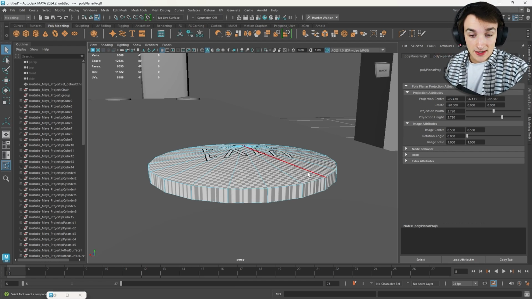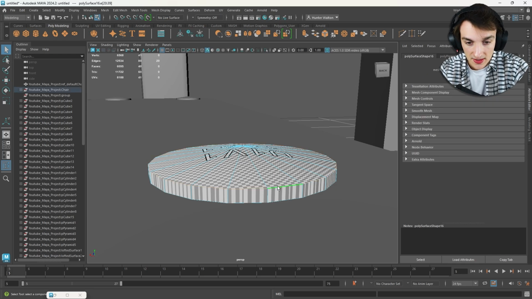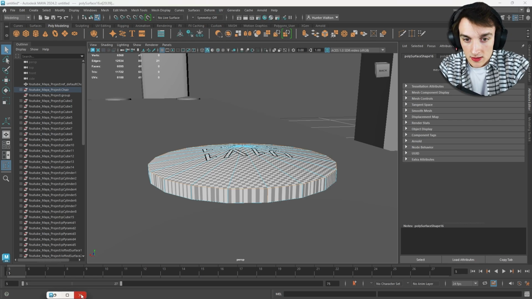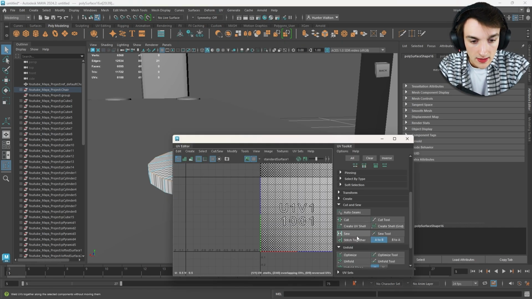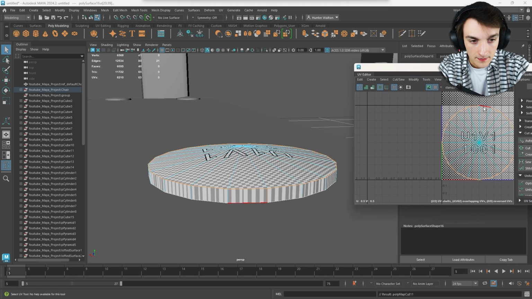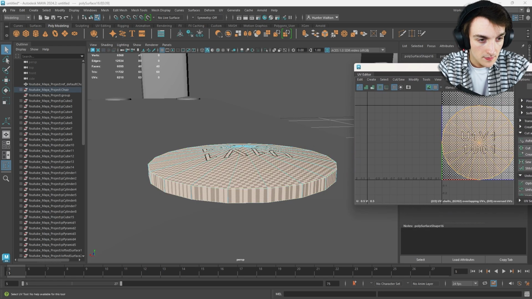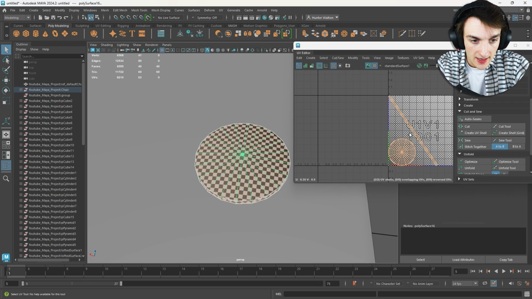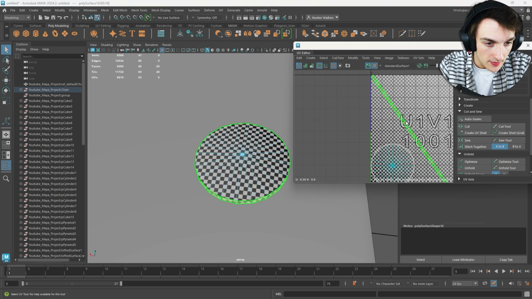It is a cylinder, so we just have to make one cut. I'm going to grab this whole edge loop, grab one of these edges here, go UV, cut, grab the shell, and unfold. And just like that, that is about ready for UV mapping.